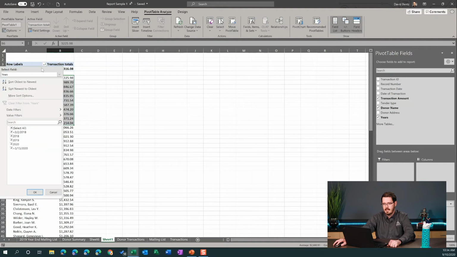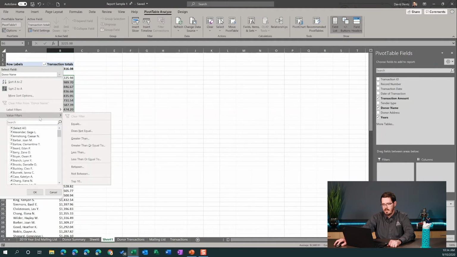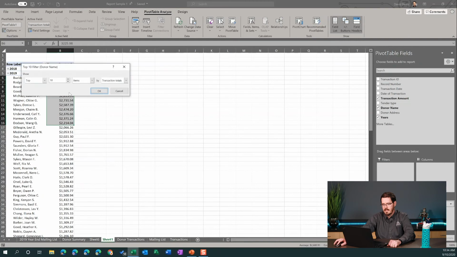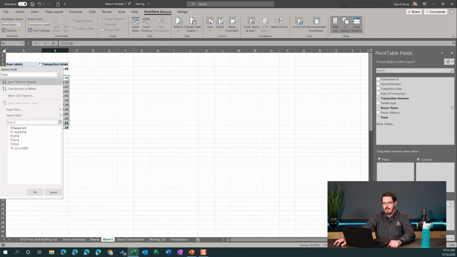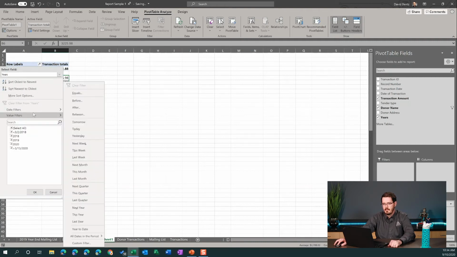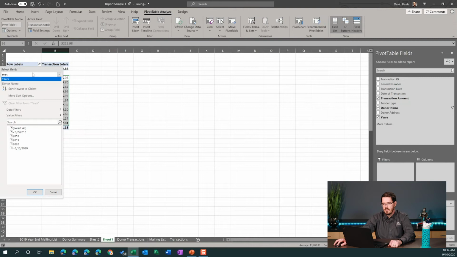I can also do things like, if we're doing value filters, we can look for the top 10. Okay, show me the top 10. I'll make sure we select the right field that we're sorting on here, but I want to do value filters to say top 10 by transaction totals. And it'll show me my top 10 donors. That's a pretty handy one. I'm going to go ahead and clear that filter.